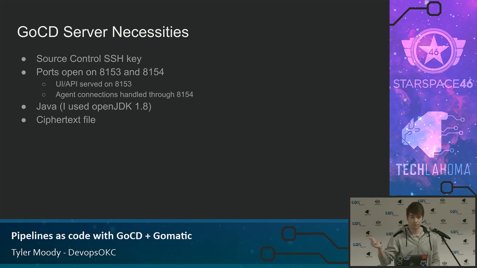It needs to have Java installed. A lot of people, when they see GoCD, assume it's built out of Golang. It's not. It runs Java. So, fun little fact there. And then a ciphertext file, which I didn't set up because I didn't do secrets for my demo. But you can generate your own ciphertext file and dump that onto the server, and that's what it will use to handle the encryption.